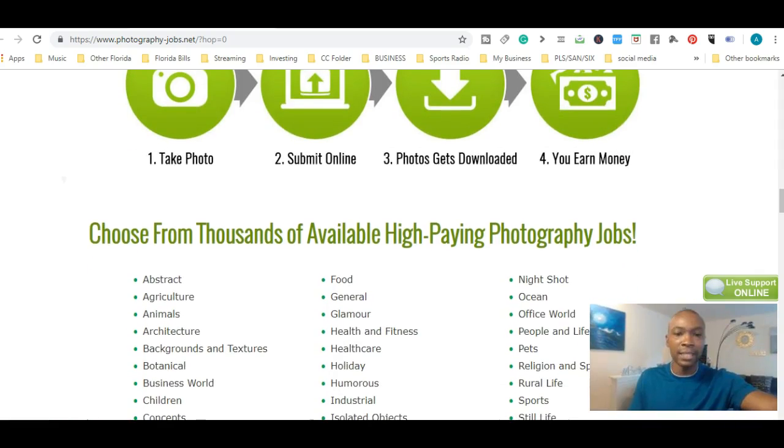They will see the fact that, okay, high-paying photography jobs, I can take any photos of these, submit them in, get them downloaded, and get paid. So it's a very straight, narrow process. On this offer it is, mainly because they want photos. That's what they want. This company wants clean, good photos, so they can utilize them for their business.